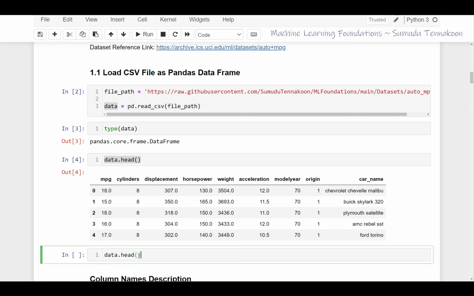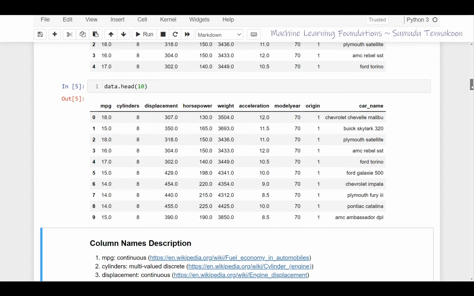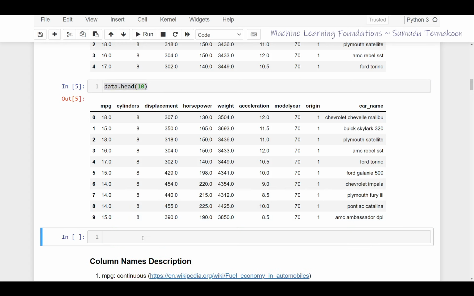So now think you don't want to get the first 5 rows. You want to see the first 10 rows. You can provide a number here. By default, head will assume the number of rows to be returned is 5. If you want to change it, you can make it 10. So now you see the first 10 rows. Okay. All right.